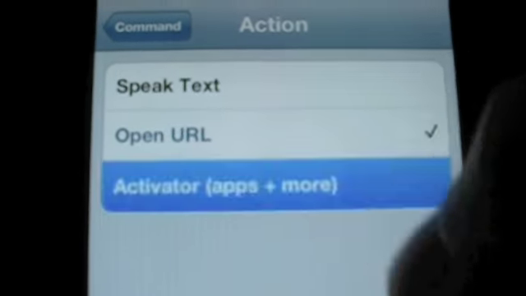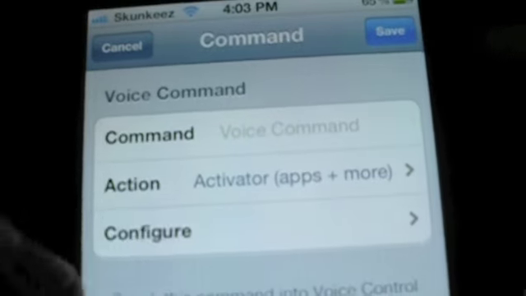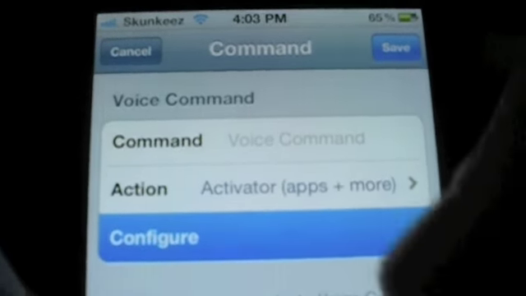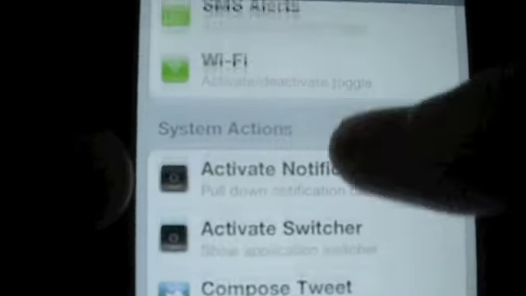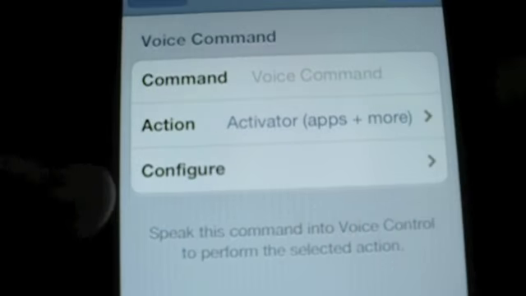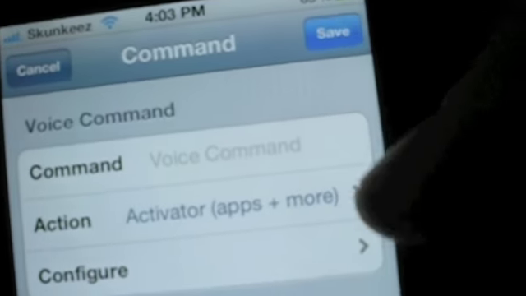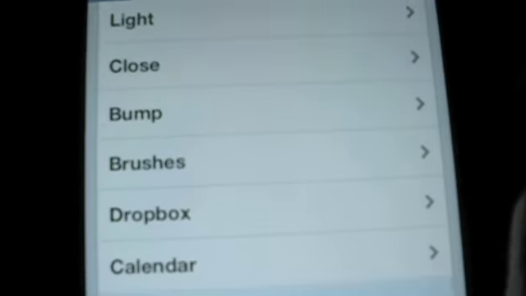And when you have Activator configured with it, you can have it do whatever Activator is able to do. So if you have a lot of Activator actions already put in place, VoiceActivator can work with that. And then when you're done, you can just click Save.